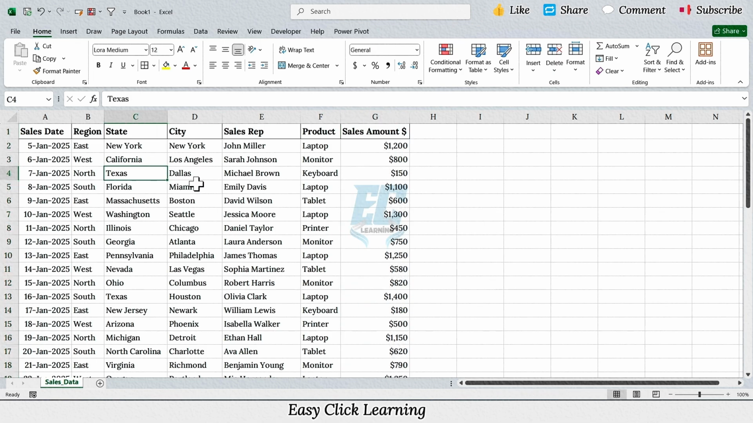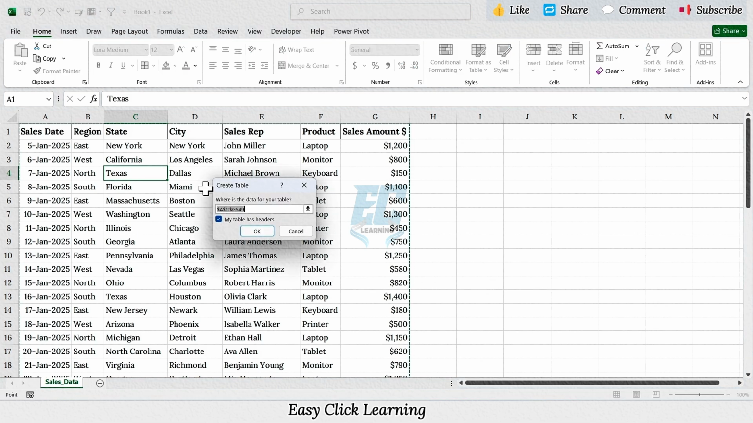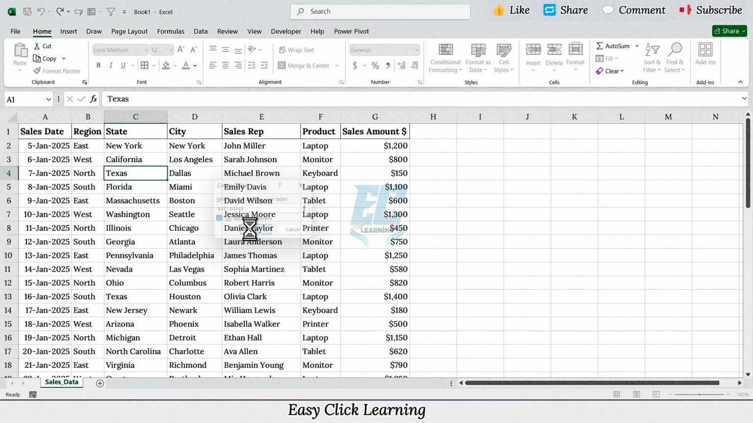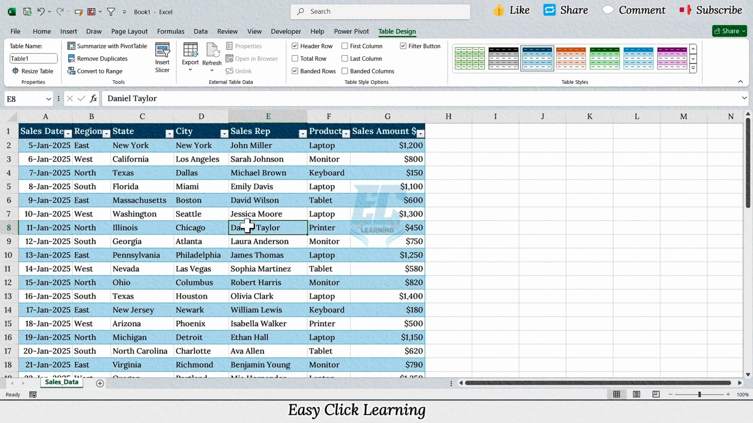Now, click anywhere inside this data. Press Ctrl+T to convert it into an Excel table. Make sure "My table has headers" is checked, and then click OK. This step is critical. By using an Excel table, your pivot table stays dynamic, new rows are picked up automatically, formulas stay intact, and your reports remain clean and professional.